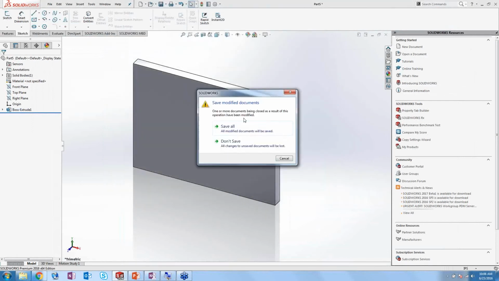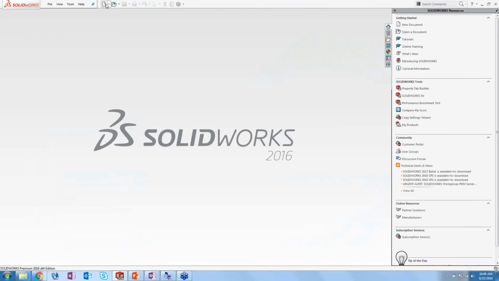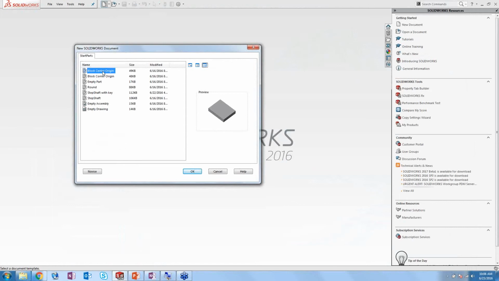Now when I try to make a brand new part, same story as before, new file, new. But you see I have more choices available to me now. So here's some standard plates that I oftentimes start with. Maybe you oftentimes do some rounds. Maybe you're doing some step shaft. So this is a little step shaft with a key on here, or a regular step shaft part.